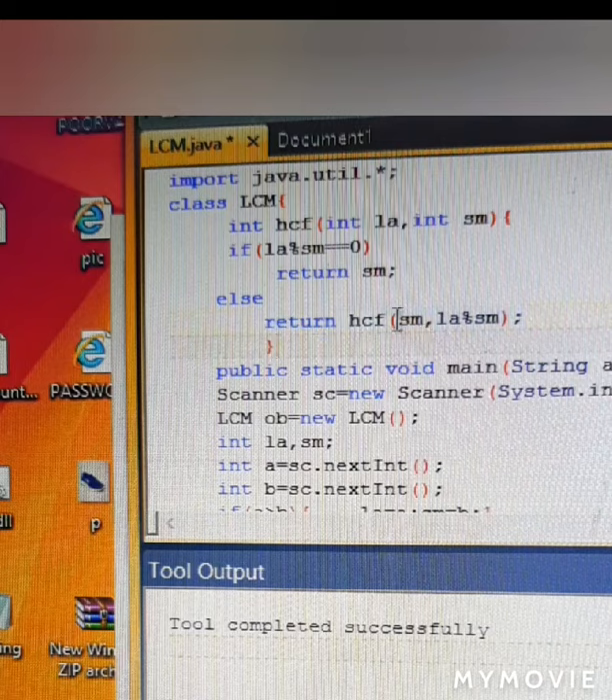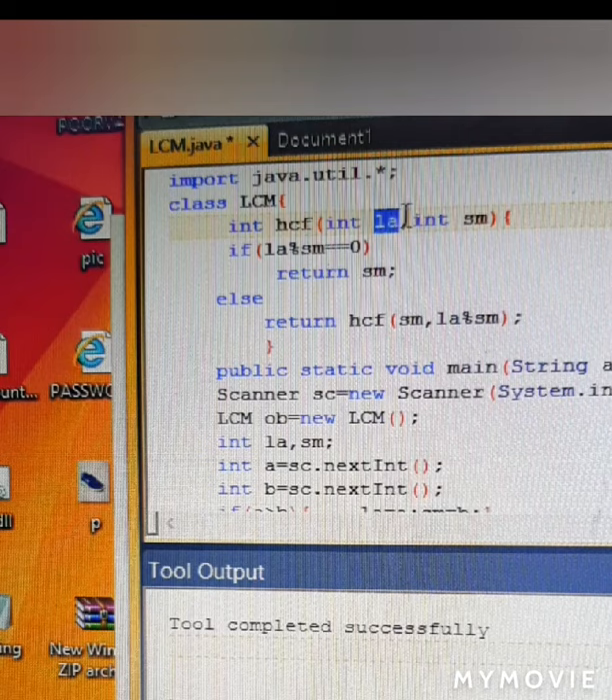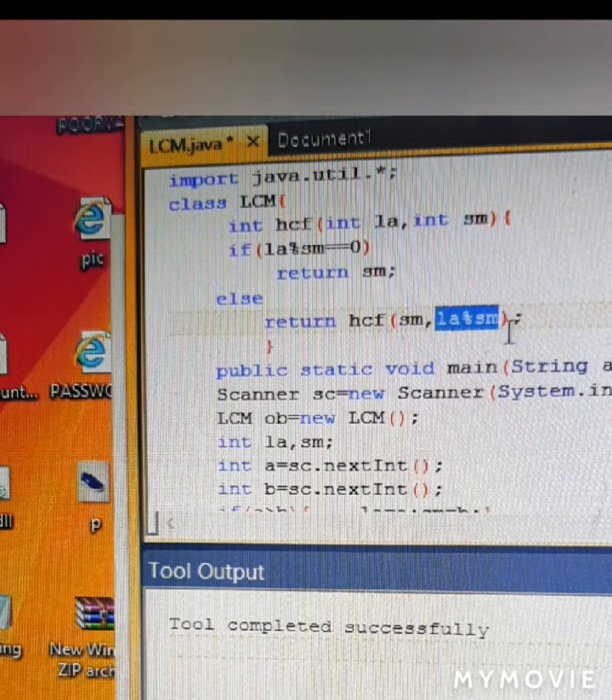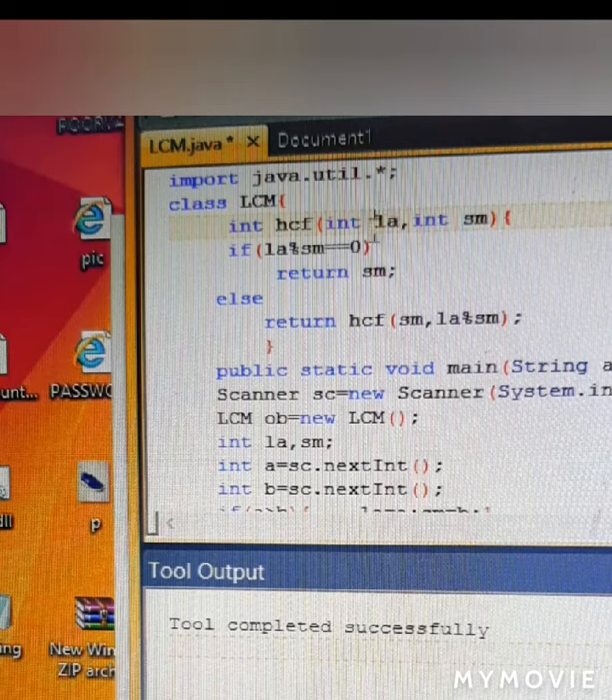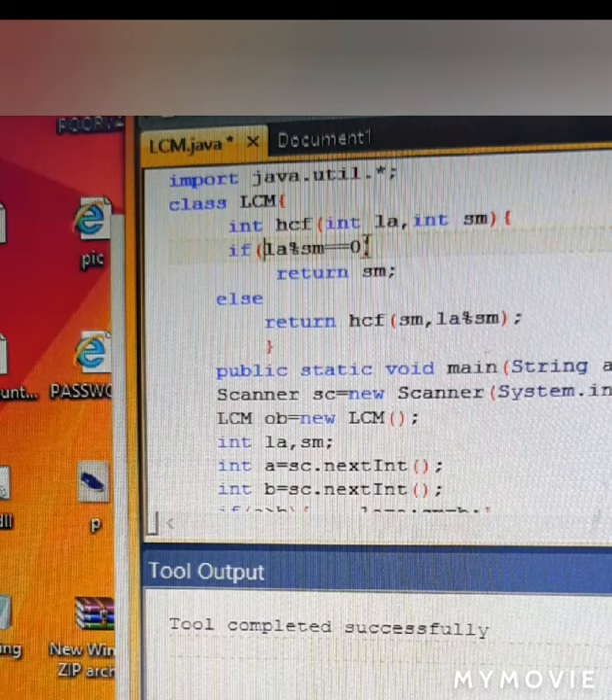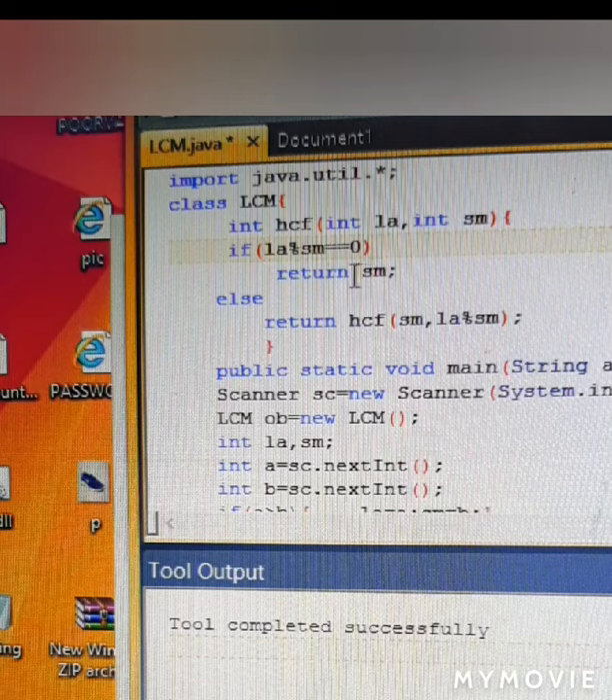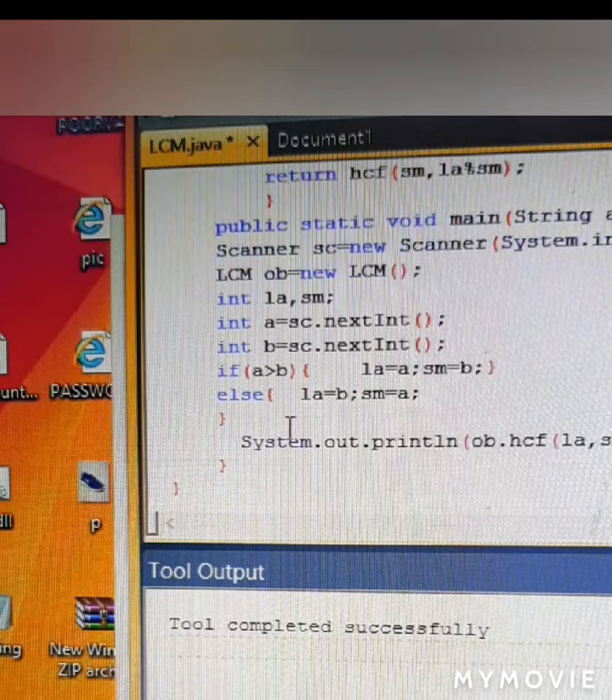In the recursive case, SM is what? It is 6. This 6 will be received here in LA as the biggest number, and 8 modulo 6 is going to give you a remainder 2, which will be received here in SM as the smallest number. So now the values received in these parameters are 6 and 2. 6 modulus 2 is equal to 0 is a true condition, and the return value will be 2 as the HCF for 8 and 6. And it will be returned in system.out.println where 2 will be printed.